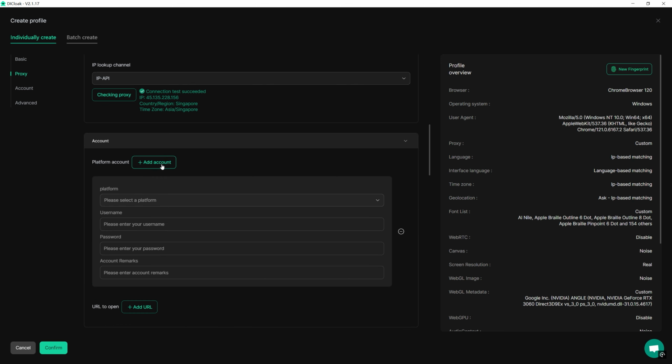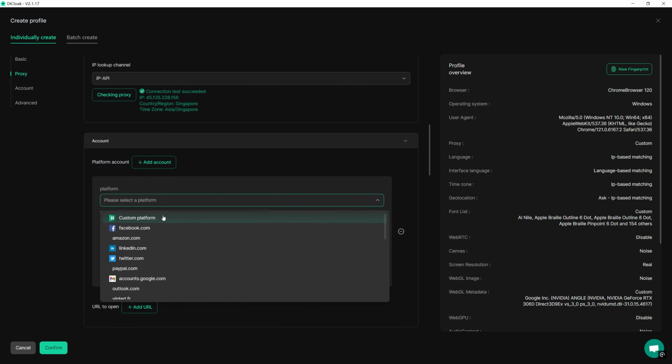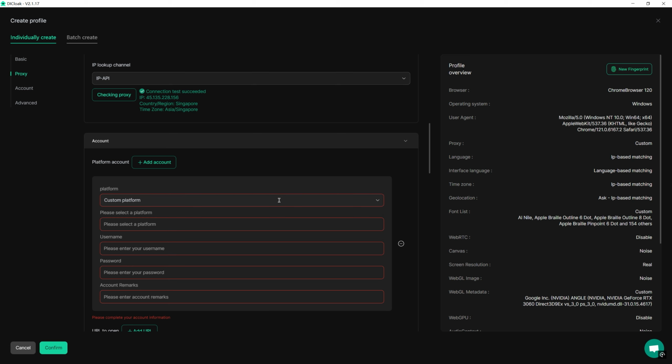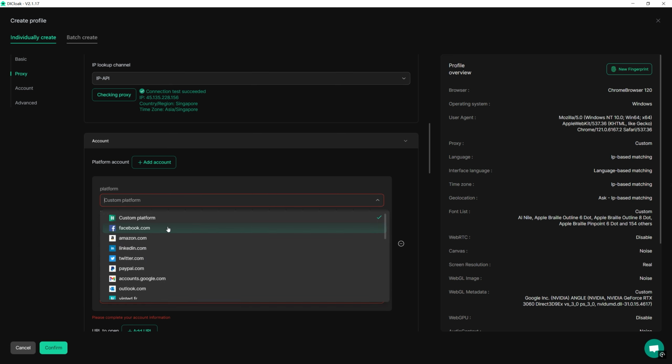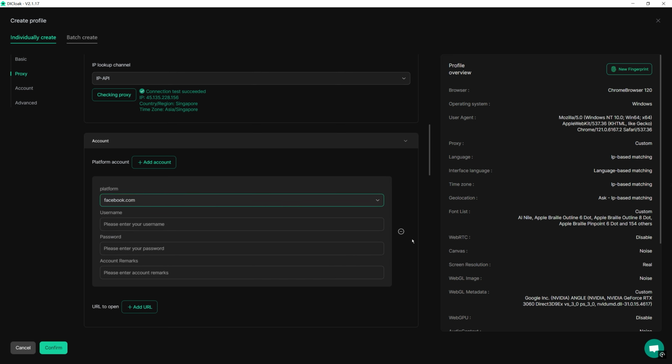If you want to log into the relevant platform, you can either enter a custom platform URL or choose from the options we provided. And finally, do not forget to add your account details.